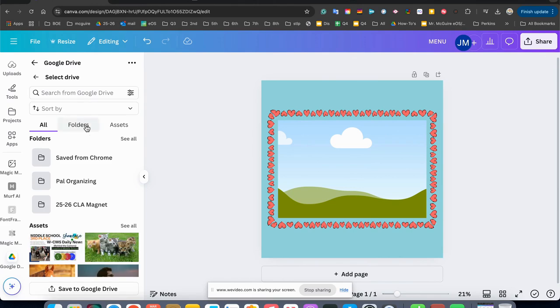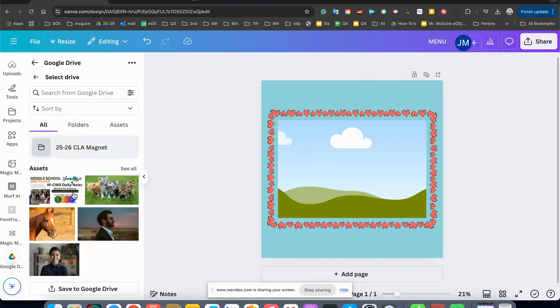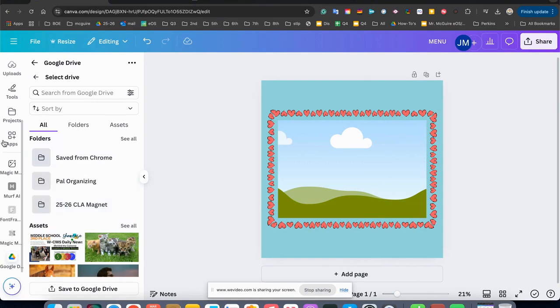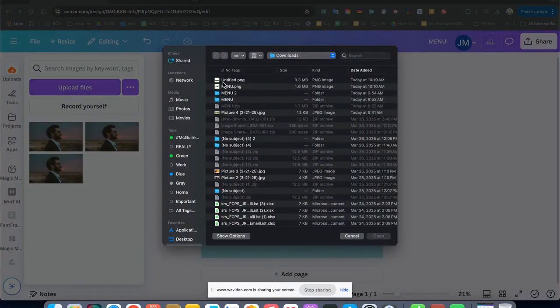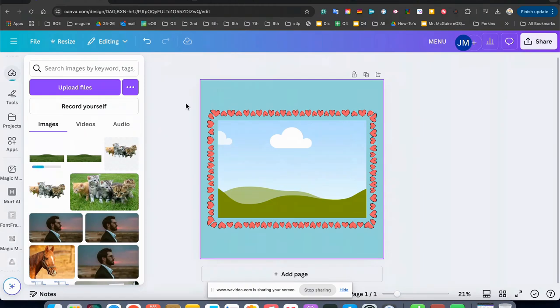Sort by folders, CLA magnet. I mean, you can put it really anywhere, but in this case, I just want to upload it. So anyway, you all can see that. I'm going to go back. Let me click on my uploads. Let me upload a file real quick. And I'm going to upload that. There it is. Okay, so now I got my image.